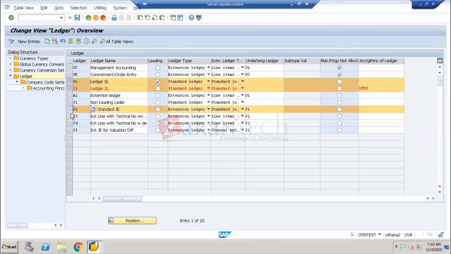For example, if you see here J2, J3, J4, and J5, I'll tell you what is the non-leading ledger, what is the leading ledger, everything. Because today we are discussing the leading ledger. Tomorrow we are coming to the non-leading ledger and the extension ledger. So if I see here J2, J3, J4, and J5, here I selected the ledger type as extension ledger. These are not going to be called standard ledgers. Neither are they leading ledgers, nor non-leading ledgers. We have defined a different type of ledger, which is called the extension ledger. What is the extension ledger? Tomorrow we'll discuss.